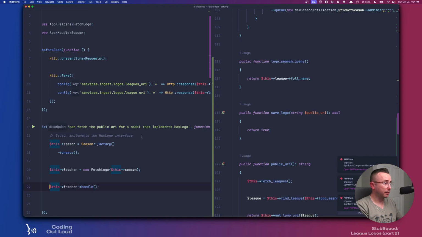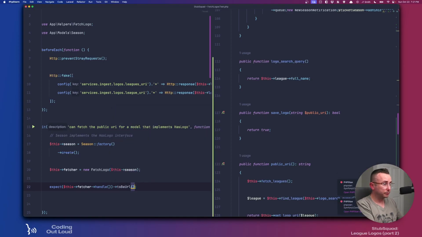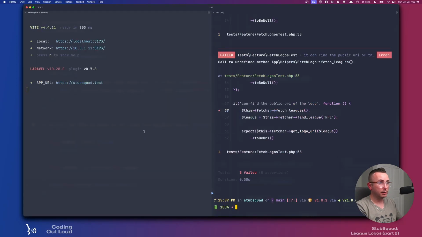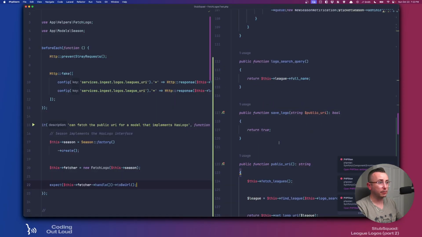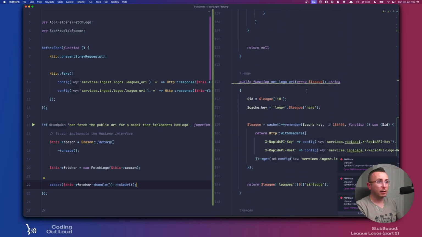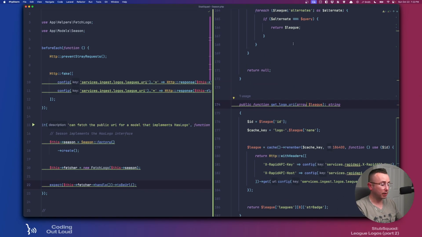And so we're going to say, expect this fetcher handle to be URL. So let's see how close we get to that. Expect it's probably going to fail, but that's okay. Okay, league must be of type array, null given on line 128. Okay, so let's take a look. So this is where it's taking in this array. So why is it squawking? Has parameter league the most value type? Okay, it's just a PHP stand issue.